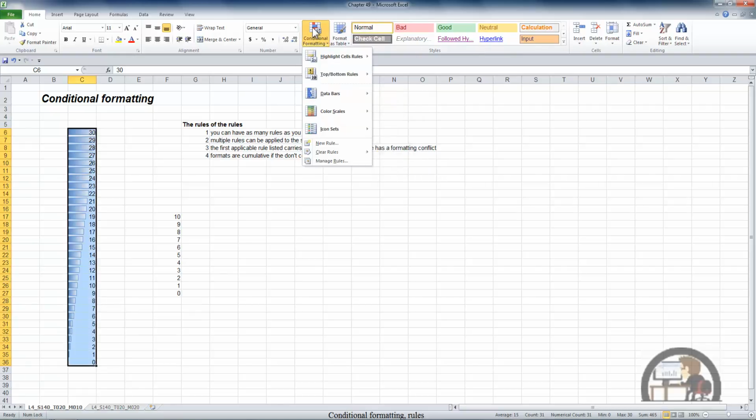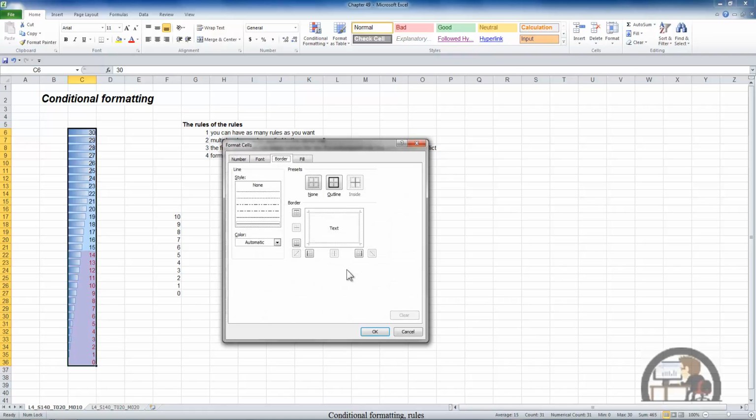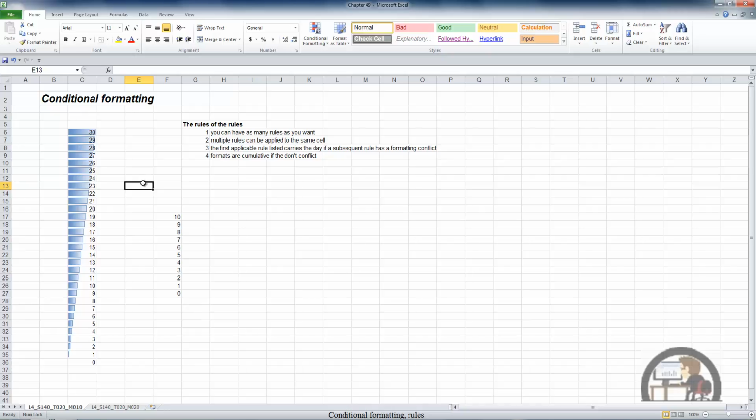And then I'm going to set up a second rule, a top-bottom rule. I want the bottom 10%. Actually, what I really want is the bottom 50%. And I'm going to conditionally format this by not selecting anything, which will give me all the default formats. Left-clicking OK. And what I really wanted to do was to show a data bar for all the values that fall into a group that's the top half of the values in this range. So there's one more thing we need to do.